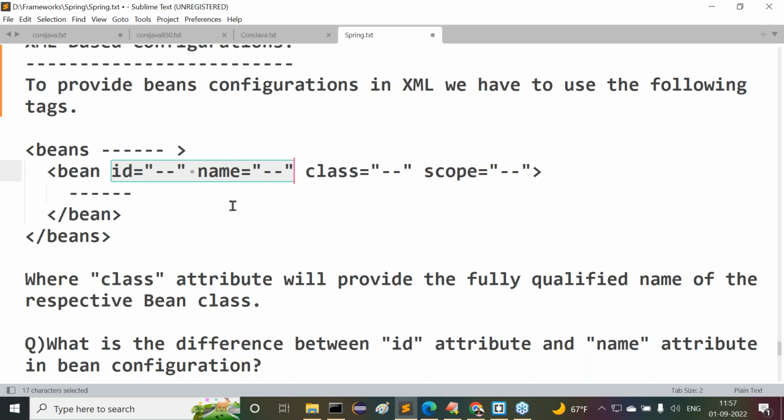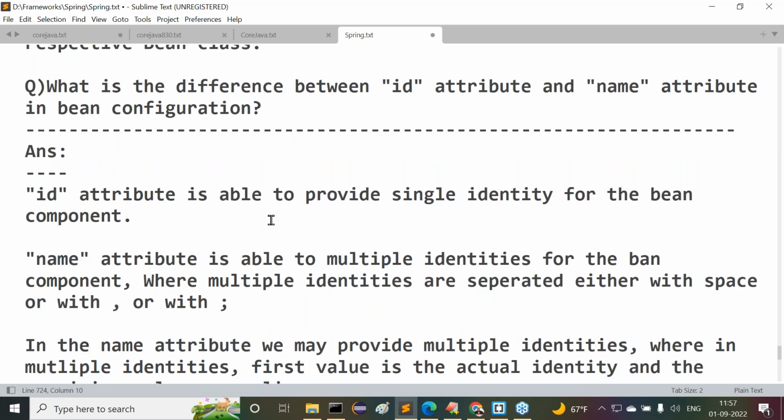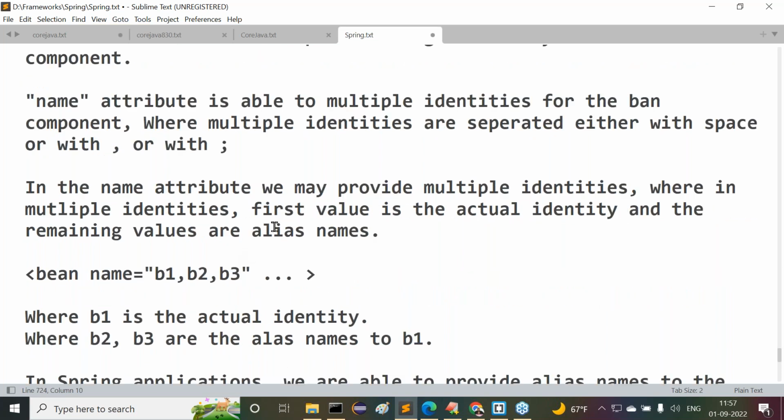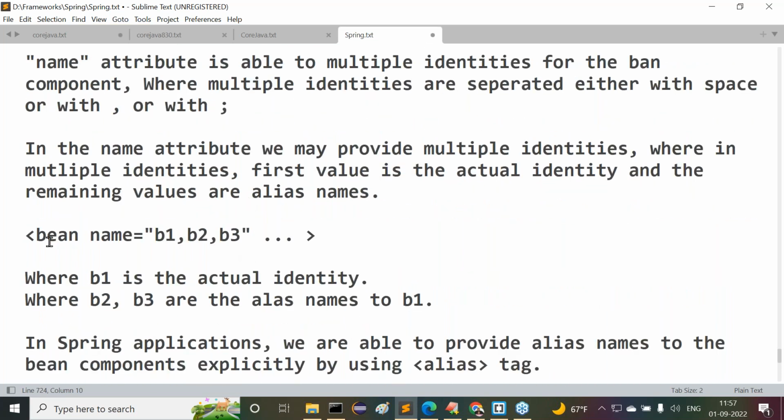ID attribute will take single identity for the bean component, but name attribute will provide multiple identities for the bean components. Okay, where multiple identities we are able to provide with separators. What are the separators now? Either we can use space, or we can use comma, or we can use what there? Semicolon. With all these specifications, we are able to provide this. Now here, where I gave an example, bean name is equal to b1 comma b2 comma b3. b1 is the actual identity, b2 b3 are the alias names to the b1. Alias names in the sense duplicate names with respect to b1.